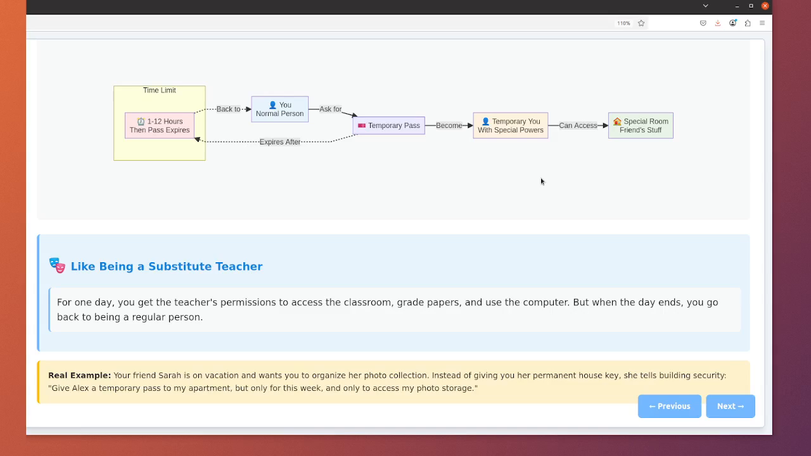Instead of giving you her permanent key, she tells the building's security, "Give my friend a temporary pass that lets them into my apartment and access my safe, but only for this week." That's exactly what the AWS STS AssumeRole command does. It gives you temporary credentials to access specific AWS resources in someone else's account, but only for a limited time. The role is like a job description that defines what you can do.